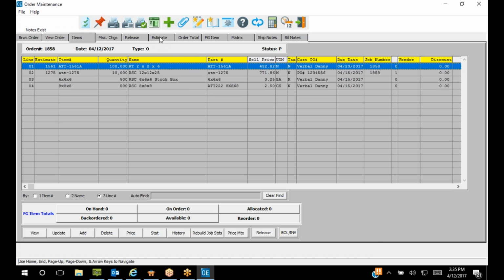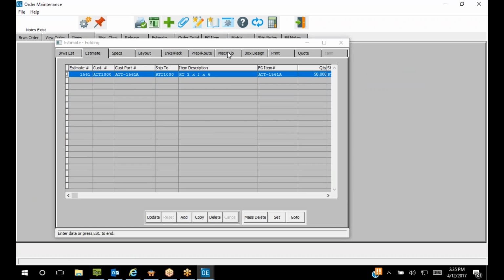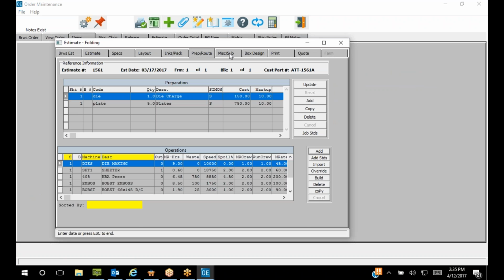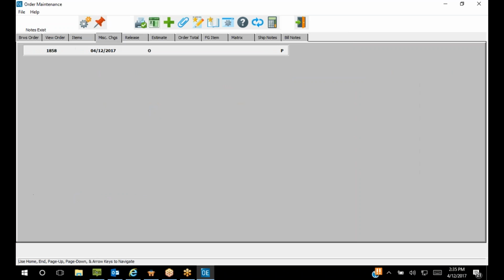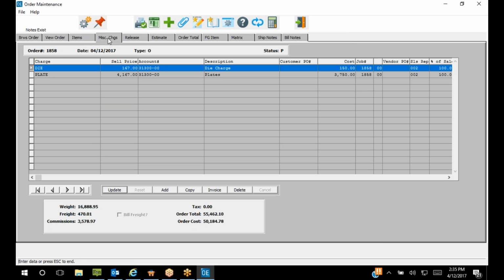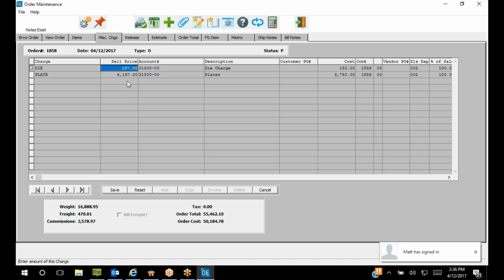So that's the estimate. But what the estimate might also have are what we call miscellaneous charges or prep route, which is your prep charges. Now, these charges, if they're S for separately billable, as you can see the S under the Simon code, what that means is it moves it directly to the miscellaneous charges tab of the order. So now, if they didn't have those charges in estimating, then you might have to manually add these or update these right here, okay, in customer service.